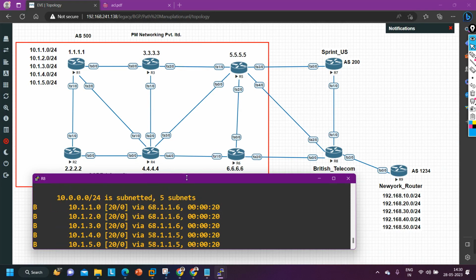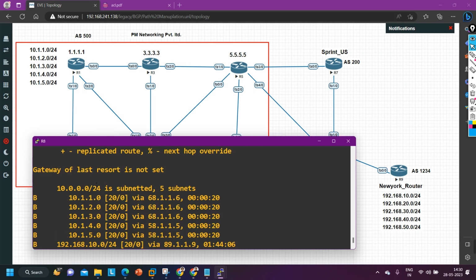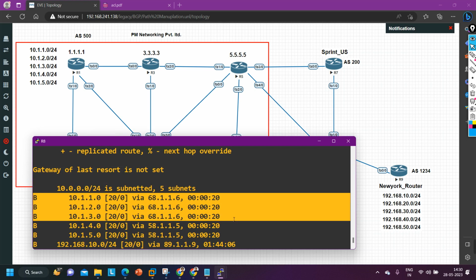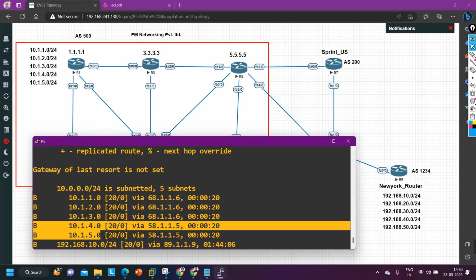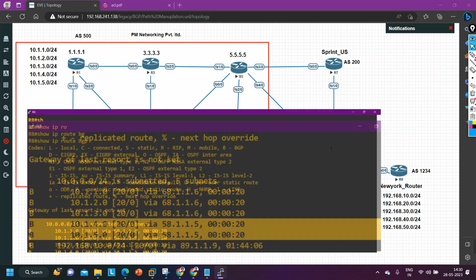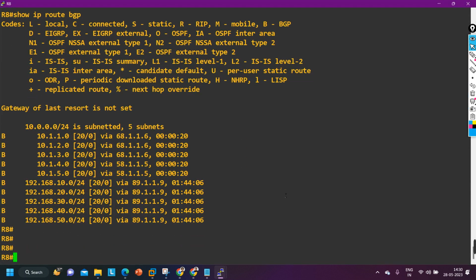Now you can see for the upper three prefixes, the next hop is 68.1.1.6, meaning router number 6, and for the lower two prefixes the next hop is 58.1.1.5, meaning router number 5. So the best path is via router number 5. So this is the load balancing for the traffic which will enter my AS.